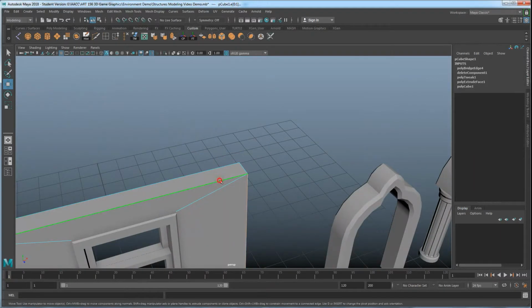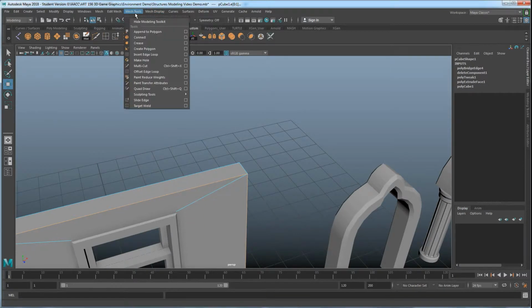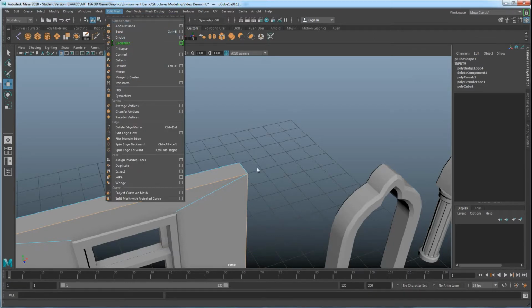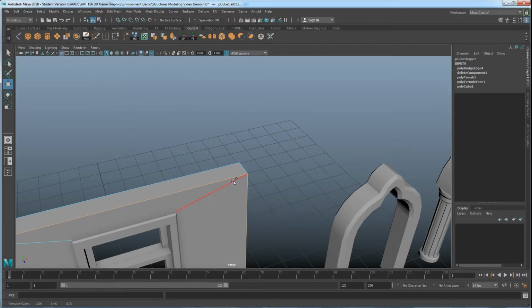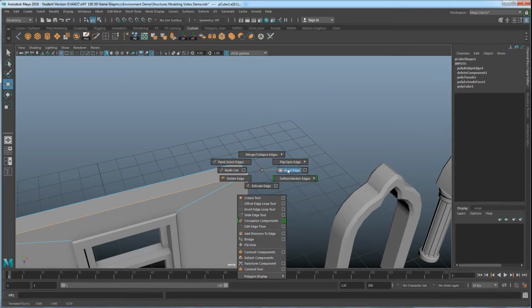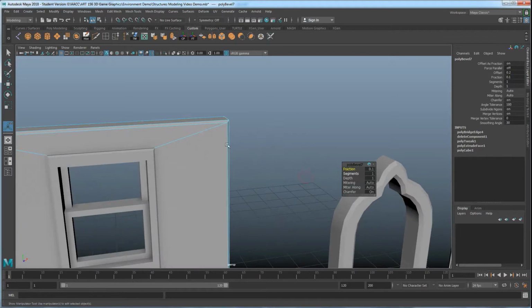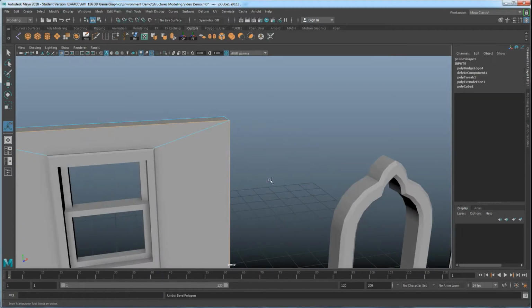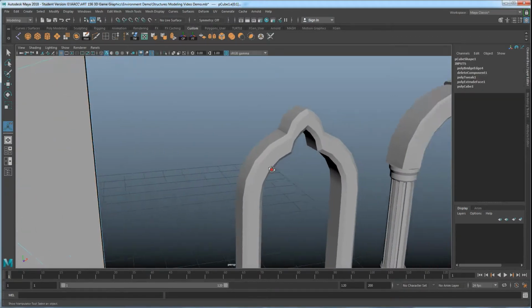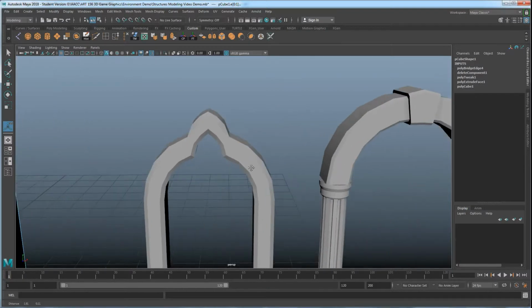I just went to edge mode, double clicked it, and then the shortcut to get to bevel, instead of going to edit mesh bevel, you can just hold the shift key, hold the right click, and there's bevel right there. So I click on bevel and then slide this down to an angle you like and you get a nice bevel. So that's how I got the bevel on this from the original Roman arch style, which was this.